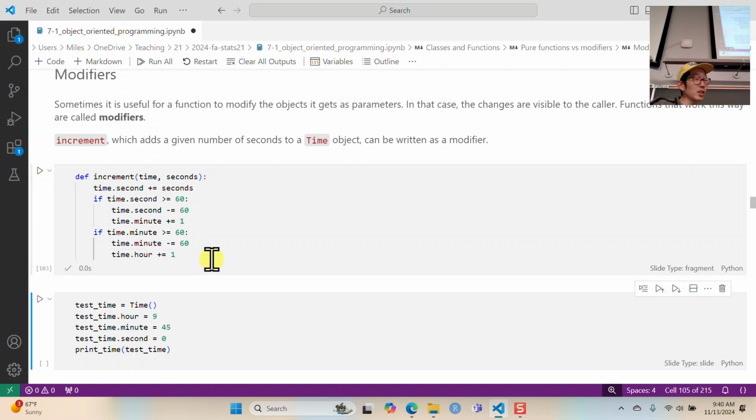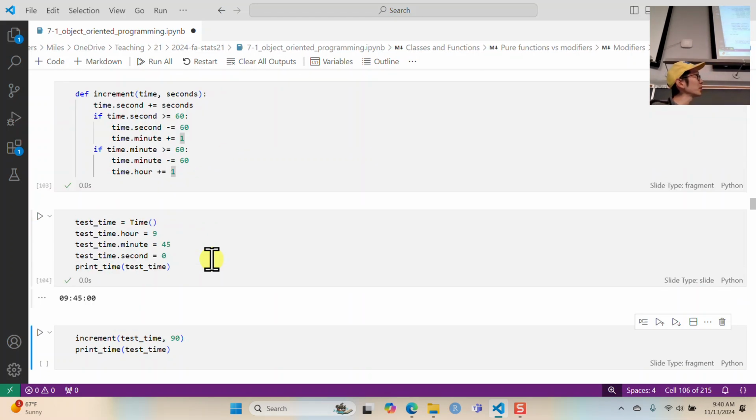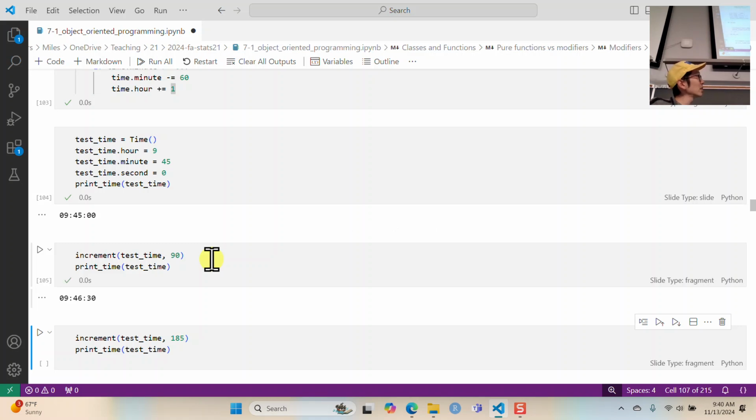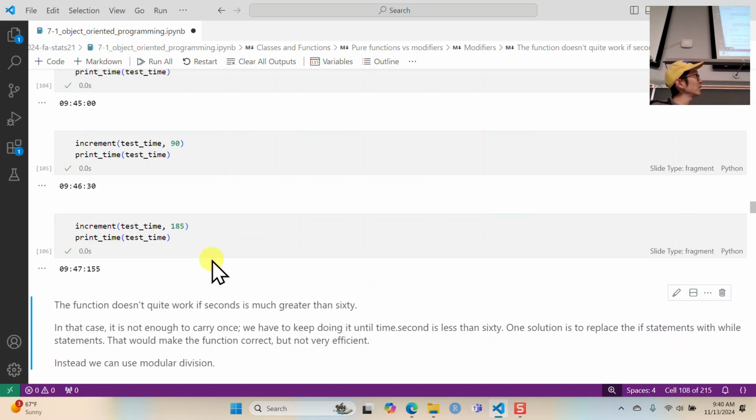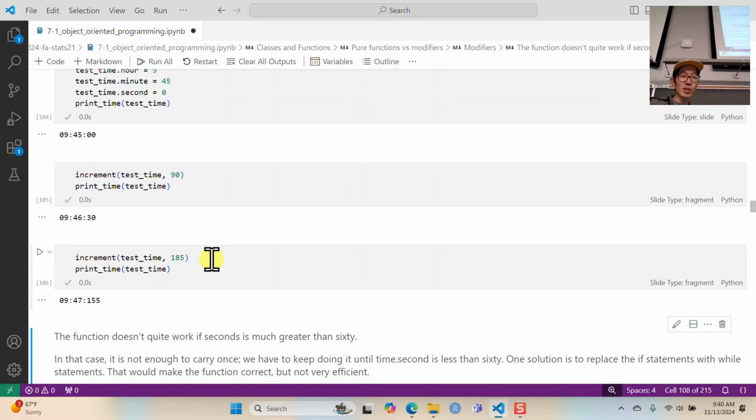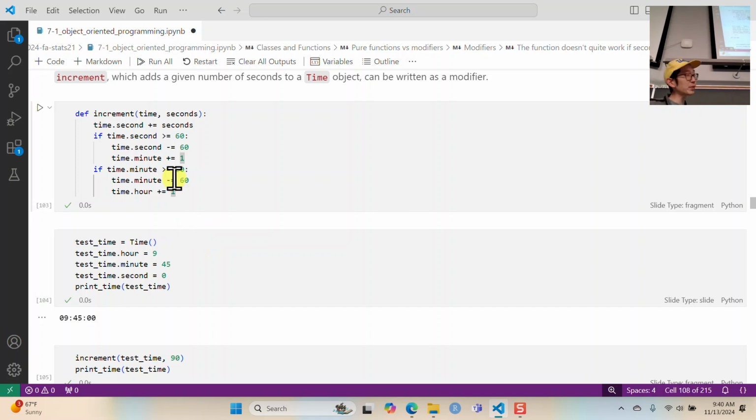Okay, so let's try that. So if it's 9:45 and I want to increment it by 90 seconds, then we get 9:46 and 30 seconds. So that's correct. Okay, what if I increment it 185 seconds? So that's 3 minutes and 5 seconds. Well, that takes me to 9:47 and 155 seconds. Okay, so this thing of going over 60 and subtracting off 60, that only works if the number is between like 60 and 120.